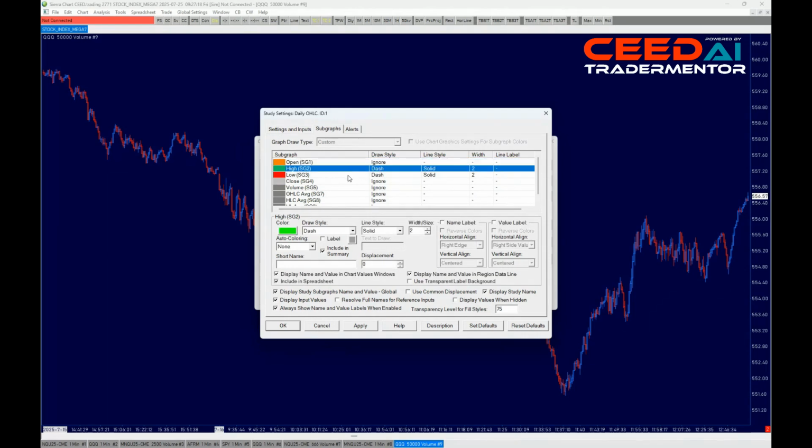Also make sure that the previous day's high and low is visible in the chart. For better visibility, also add the name and value labels for high and low under the Subgraphs tab. Always click Apply to activate the settings changes.